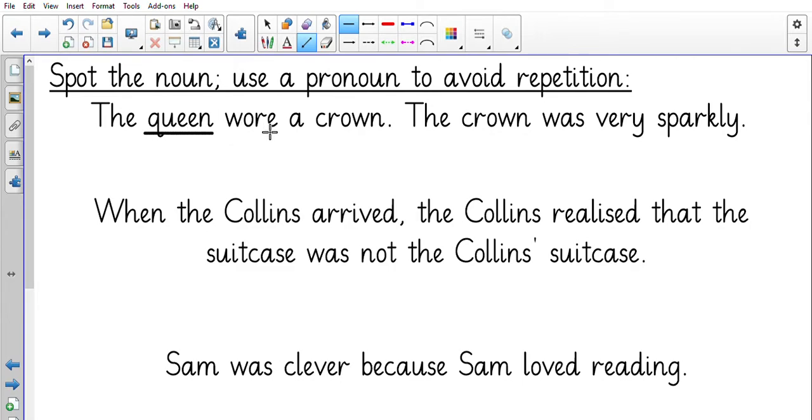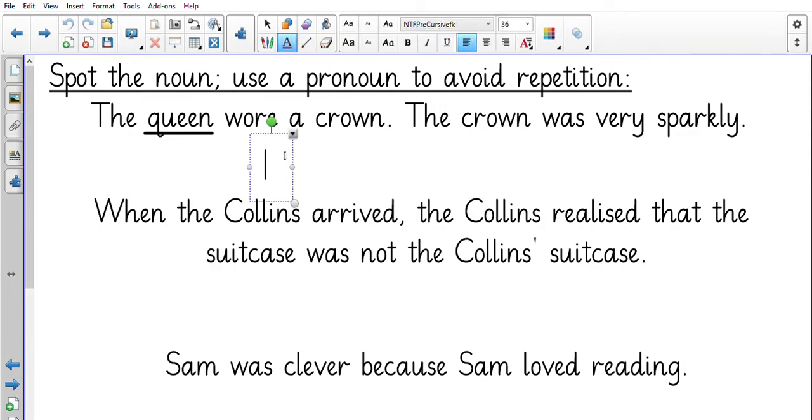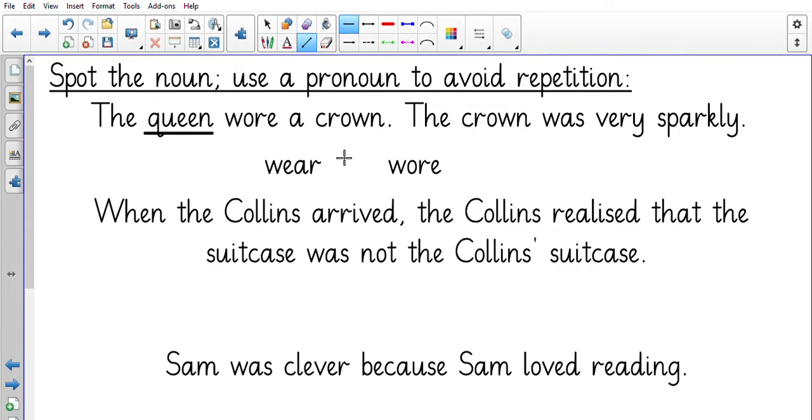And think about what type of word wore is. Have a little think. Okay, it is a past tense verb, wore. What would the present tense of wore be? So wore is, it's already happened. What would the present tense be? Okay, it is wear. Right, let's have a look at some more nouns. The Queen wore a crown. I know crown is a noun, it's the name of a thing. And we've come back to it again.